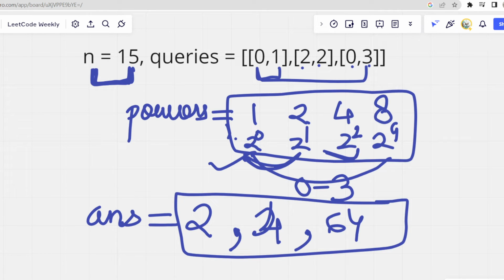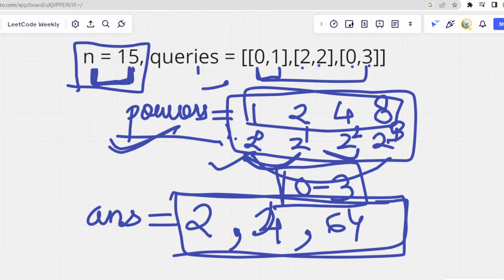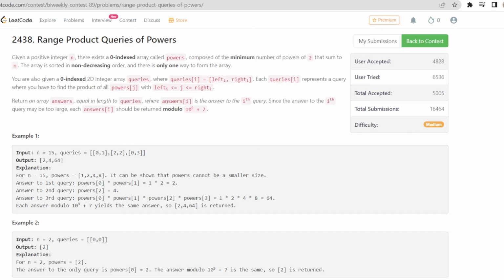So the first thing is we want to create this powers array, in which we have powers only until we get the number n by adding all these powers. That is what the powers array will contain, the powers of 2 that we have added. And then we have a queries array. We have to iterate into this queries array, multiply the elements from the powers array, put them in another array called ans, and return this answer array. So it's an easy problem. Let's see the code of it.